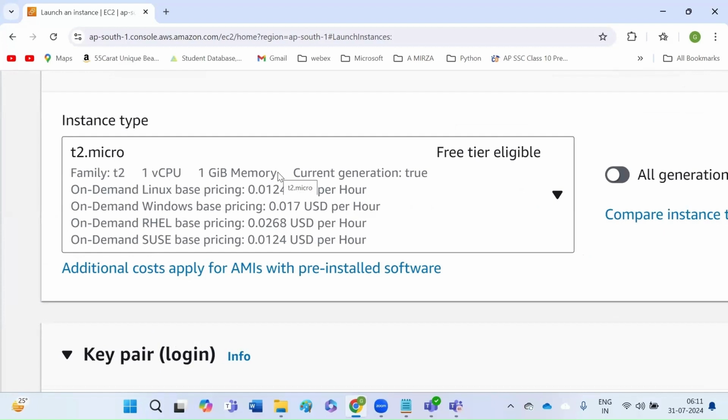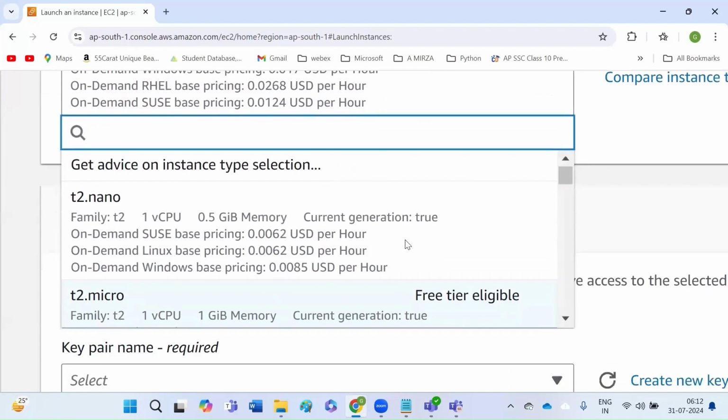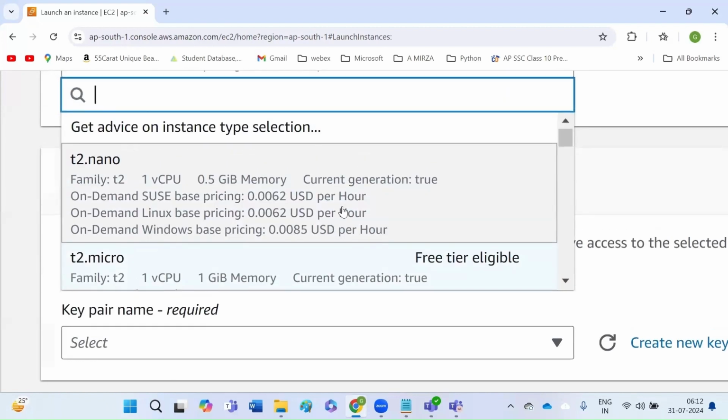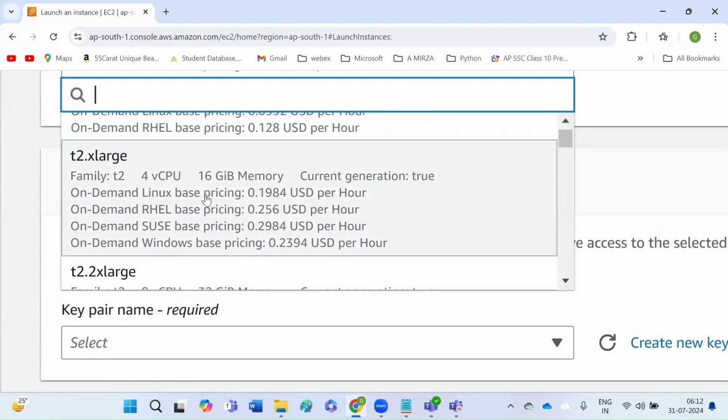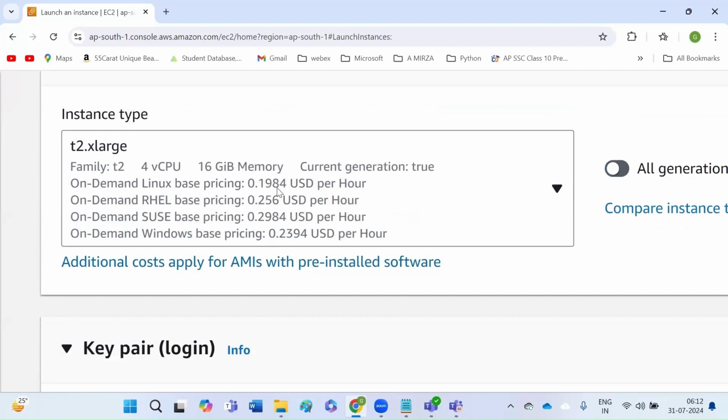While selecting the instance type, it is recommended to select free tier eligible. T2 micro is free tier eligible. If you select any instance other than T2 micro, say T2 X large, it will have 4 millicore CPU, 16 gigabyte memory, and for this particular instance we have to pay the charges. This is not free tier eligible.